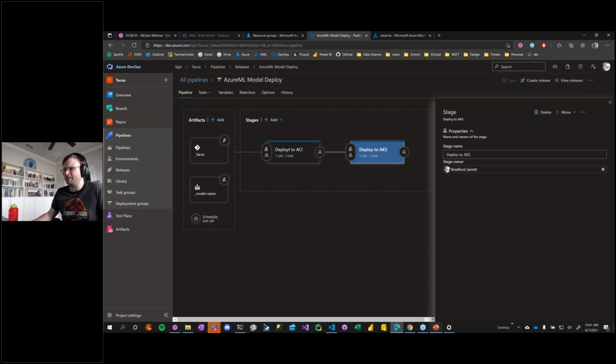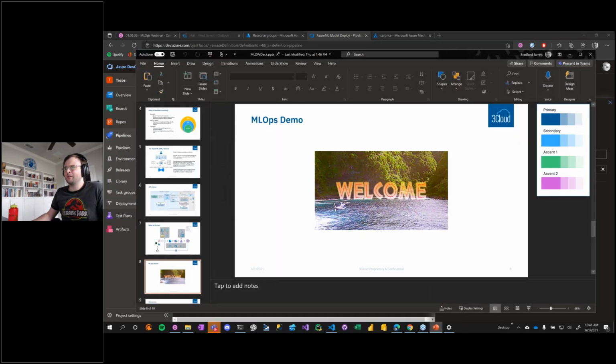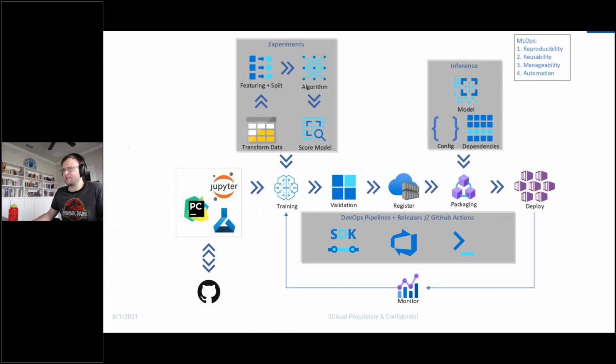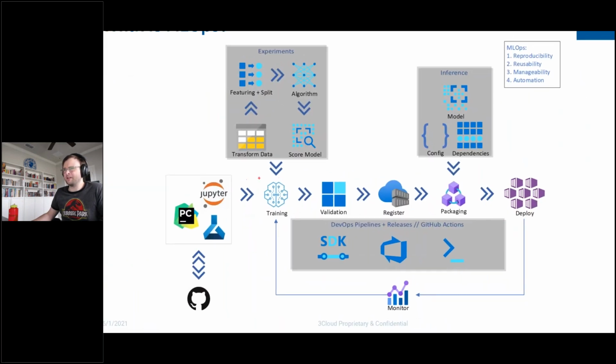So let me pull back up the deck here. Hopefully you can see how we're traversing this particular piece of the lifecycle. We're doing our training, and that's happening in the script. We're skipping over a little bit of validation, assuming that my 86% accuracy is okay and I'm solving the business problem.